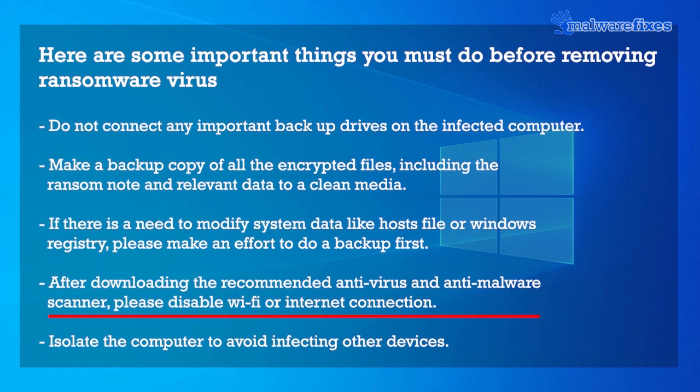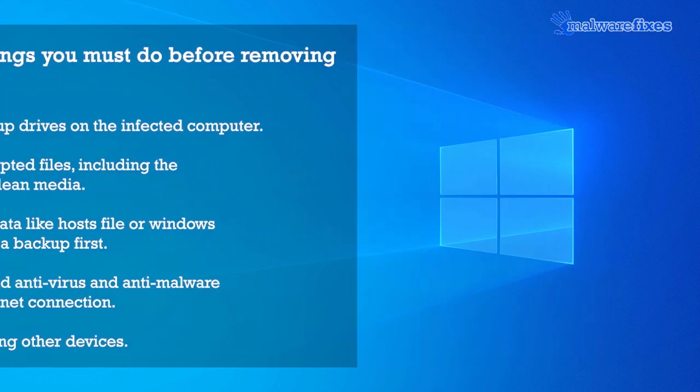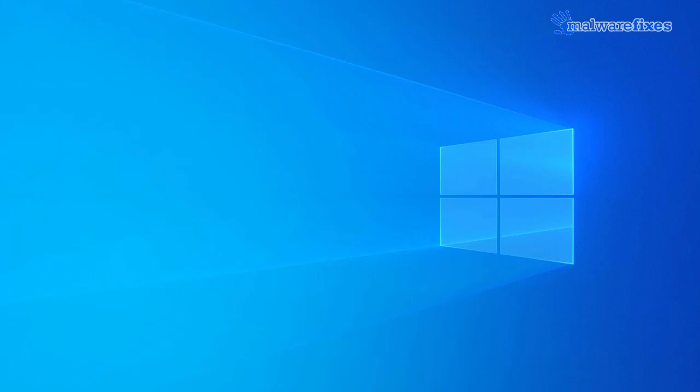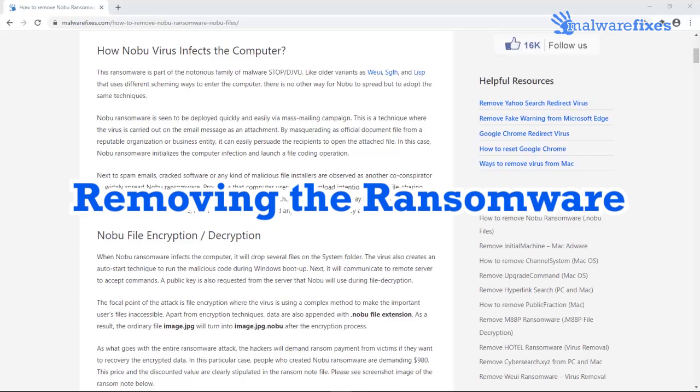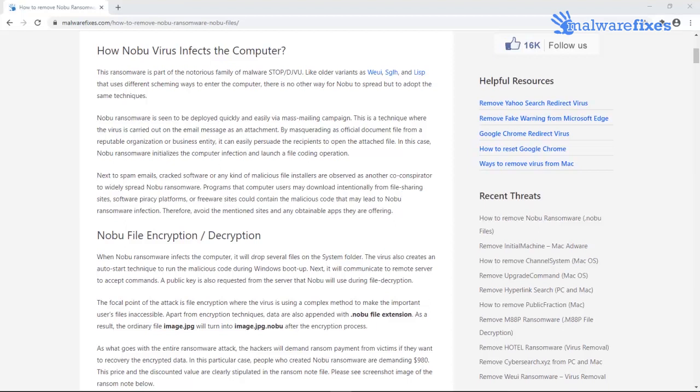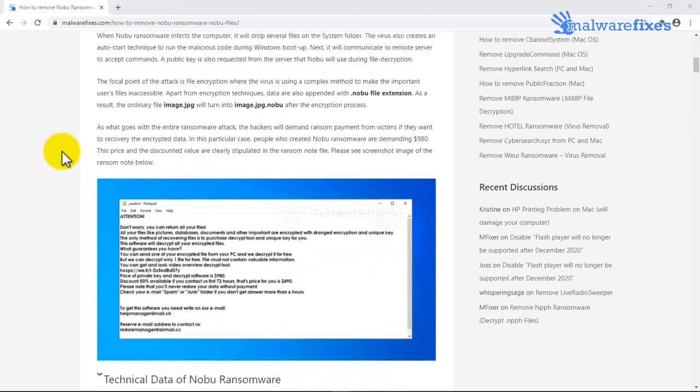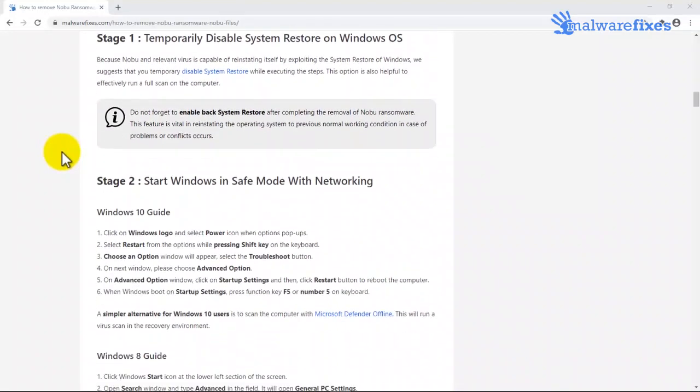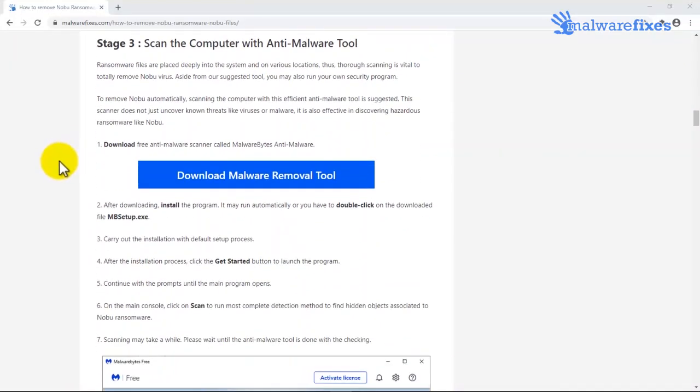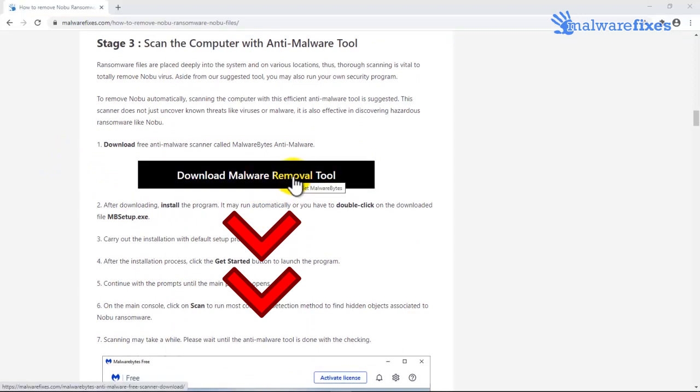After downloading the recommended antivirus and anti-malware scanner, please disable Wi-Fi or internet connection. Isolate the computer to avoid infecting other devices. Because scanning the computer is essential on this kind of virus infection. Please download Malwarebytes from the provided link.